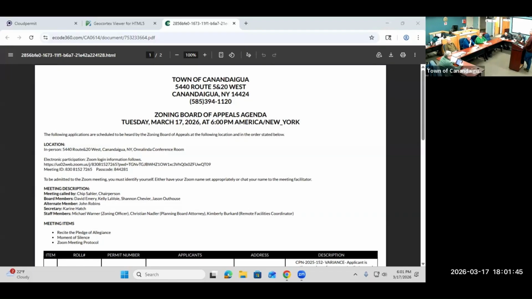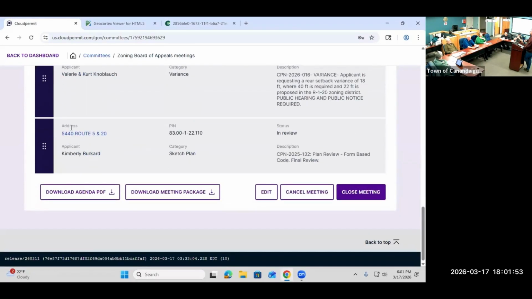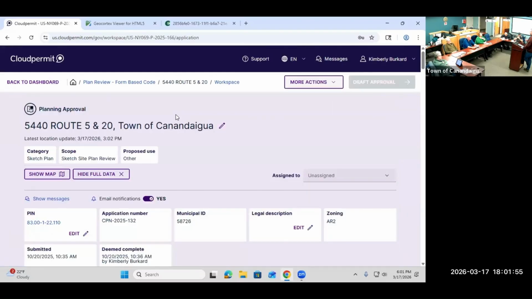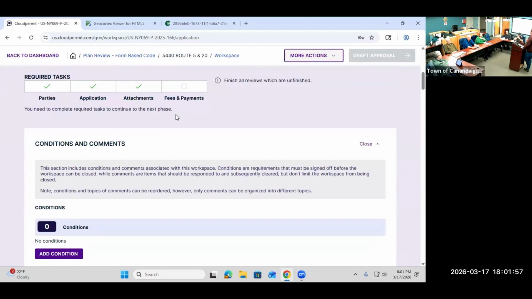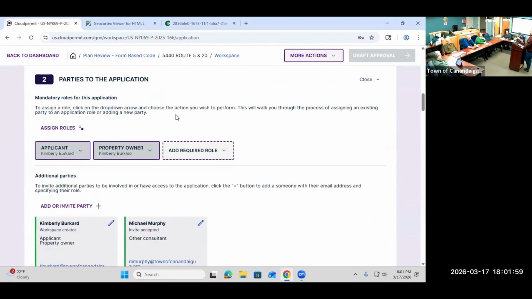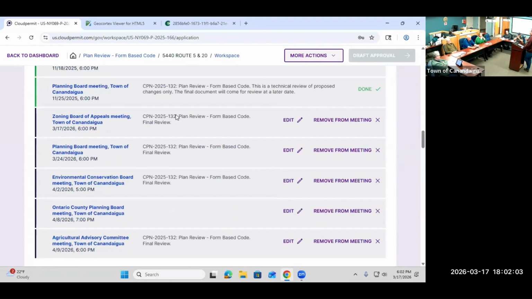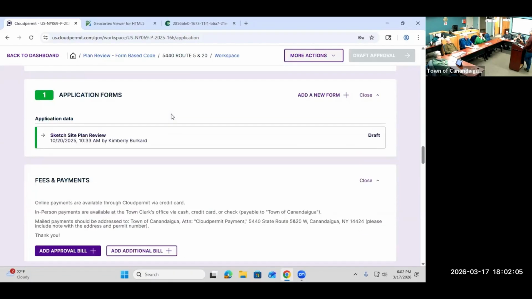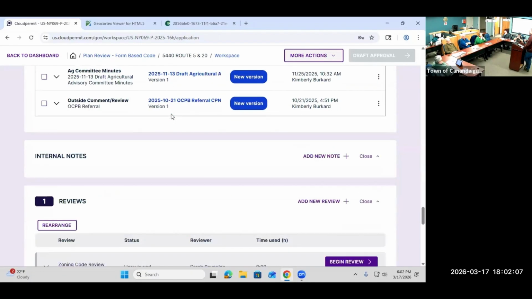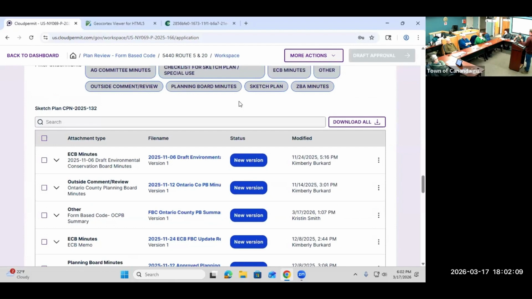Under 5 minutes. Yeah. So we're going to go over form-based code first. Form-based code is going through what we're going to call a repeal and then a new total adoption. The reason we are doing that is we started with a red line, which I believe you saw. That red line was very confusing. I wrote it, so I know how confusing it was to try to follow.